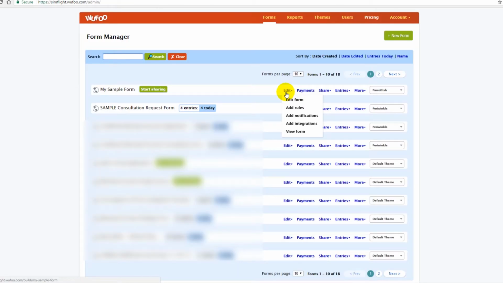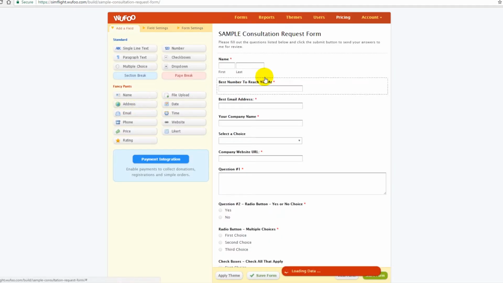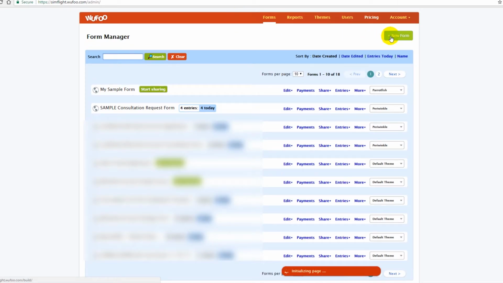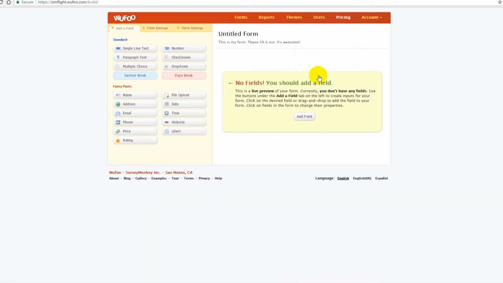Okay, so if we log into Wufoo and create a new form, we're going to do that by just clicking this new form button up here in the top right hand side. I've already set one up just to get a little bit of a jump start for this tutorial, so I'm just going to open this form up by hovering over edit and clicking edit form, and I just put a sample consultation form. Typically, if you are starting from scratch, I'll just go back here real quick and click new form. There's no fields over here, so I need to drag fields in.